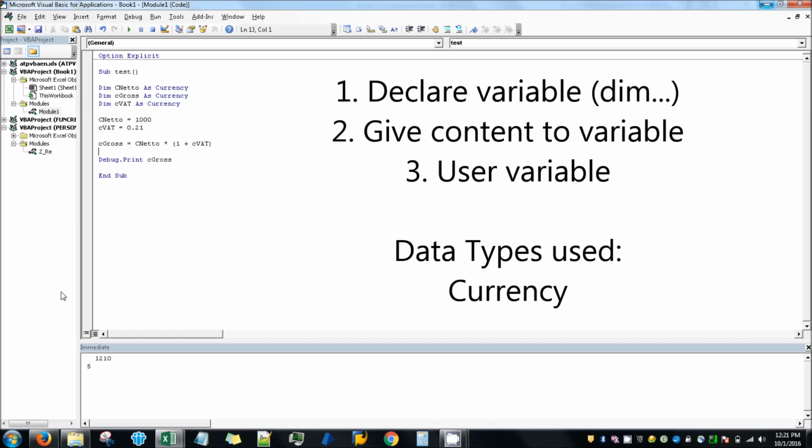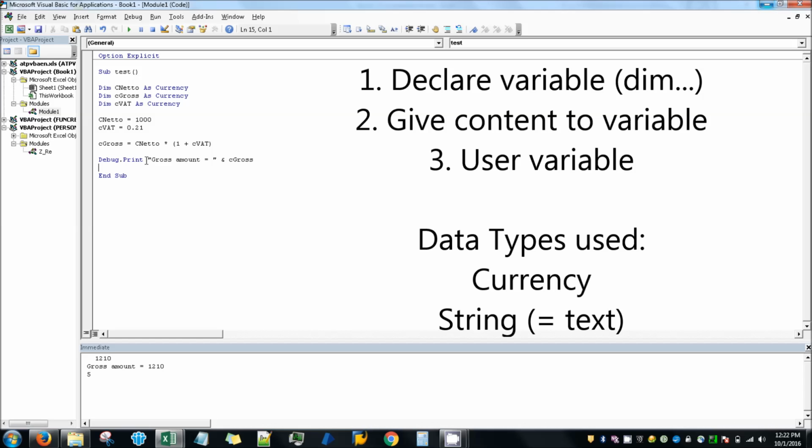Let's return more than just a number. Instead of debug.print cGross, we will write debug.print, open the quotes, write gross amount equals space, we end the quotes, write the end sign, and we keep the cGross. Let's press F5 and see what it returns. Gross amount equals 1210.